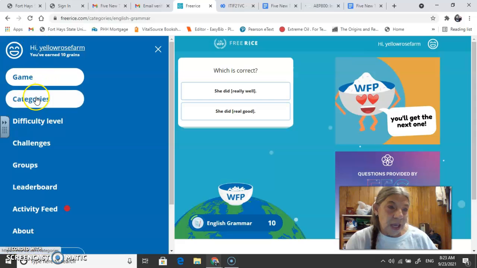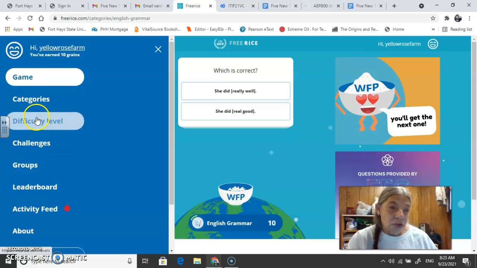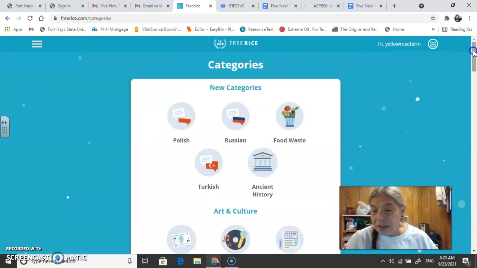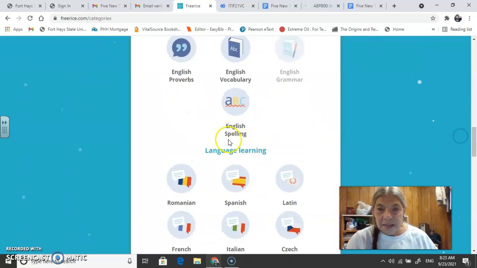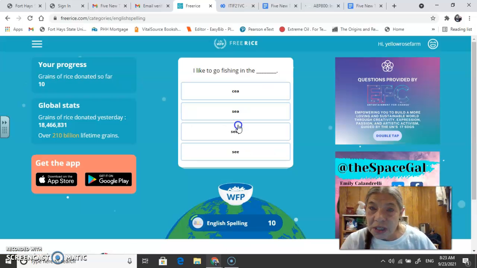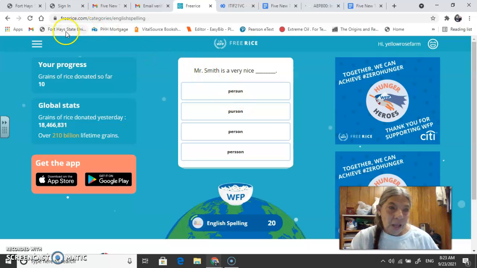So going back to the different categories, there are difficulty levels, challenges, you can be in groups, all kinds of things. Down there in the English part, which again I really like, it has spelling. And then it says, I like to go fishing in the, so which one is it? C, C, C, or C? And of course then they have to pick the correct C. Again, this is a really great tool. As you can see, I've already earned 20 grains of rice.